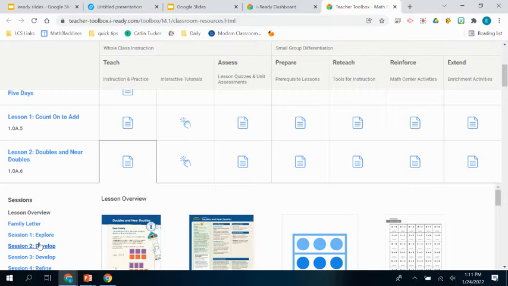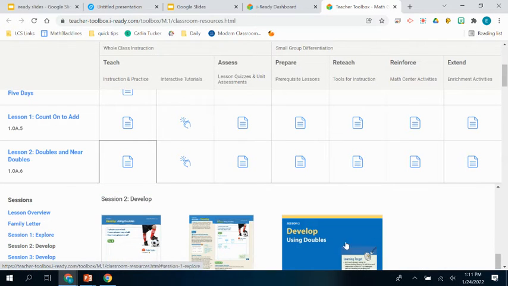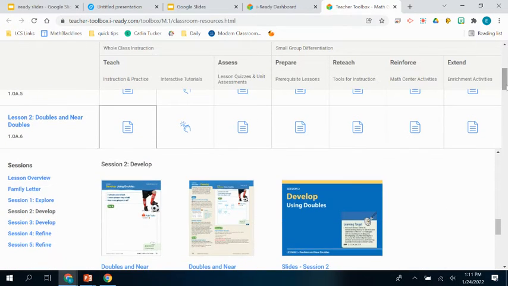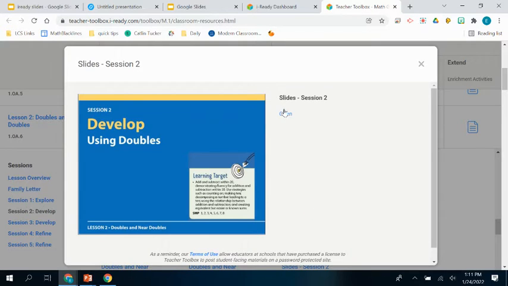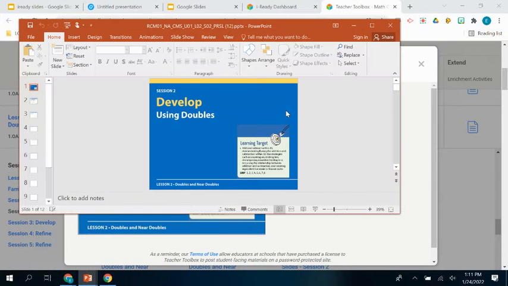Select that. I'm going to go ahead and go to session 2, and here is the slide presentation for that lesson. I'm going to go ahead and open it. And when it opens as a PowerPoint, we're going to take it from a PowerPoint and we're going to turn it into a Google slide presentation. I'm going to show you how to do that right now.